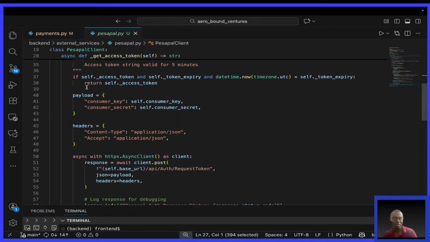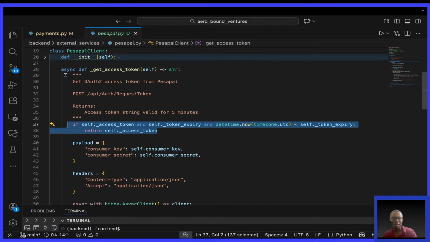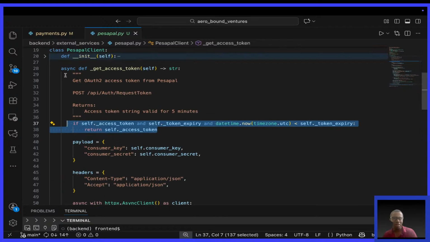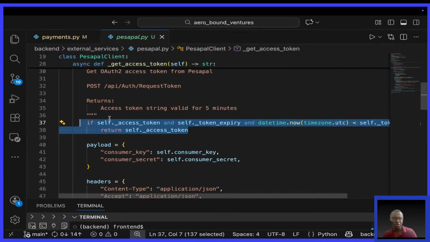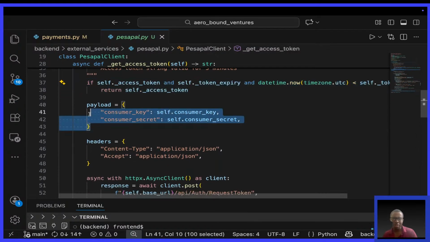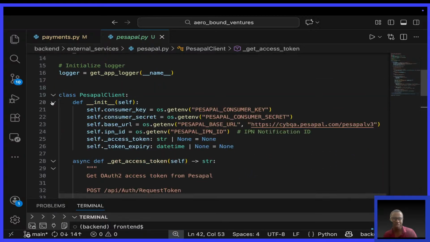So for the first time, this if statement will return nothing, it will fail. Then let me expand this a little bit so that you can see. Then we shall create a payload, which is simply a dictionary having the consumer key and the secret, whose values are coming from what has been set in the init method here.